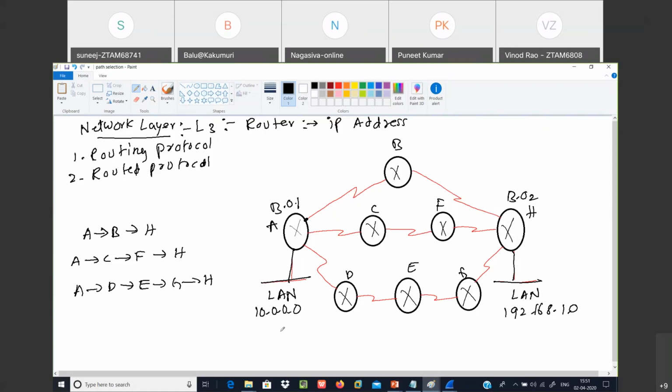Out of 3 routes, out of 3 paths, which one is the best path? First one is the best path. Why is the first one the best path? Only one router, shortest distance.